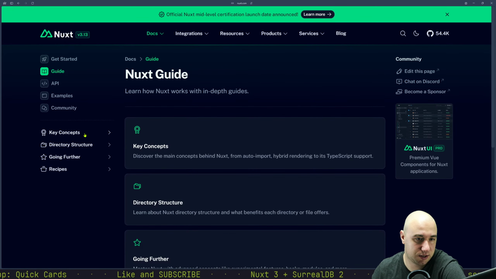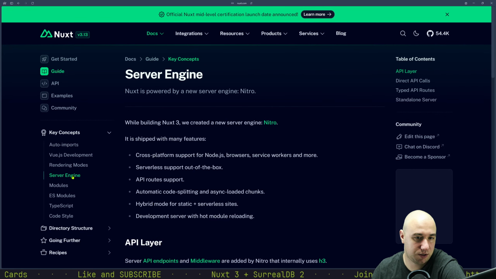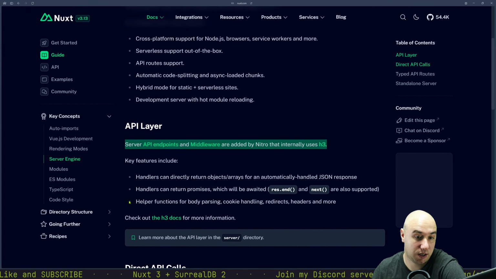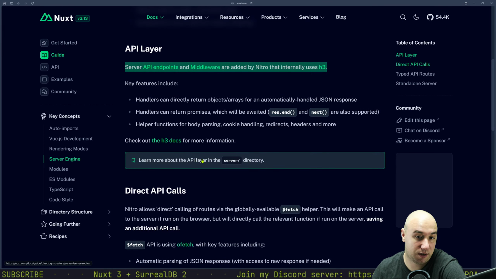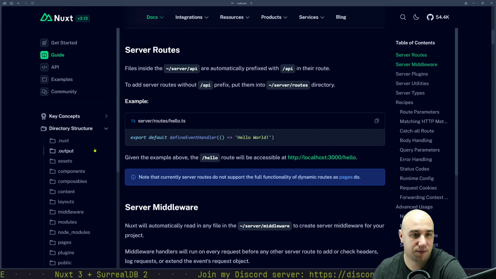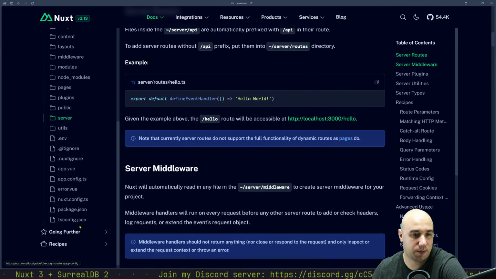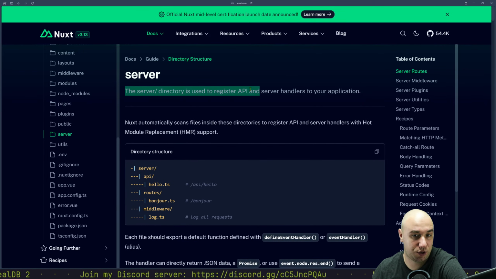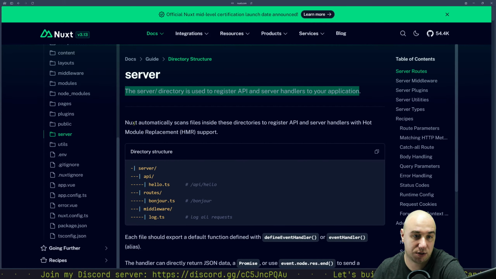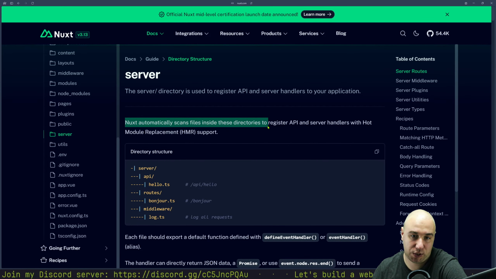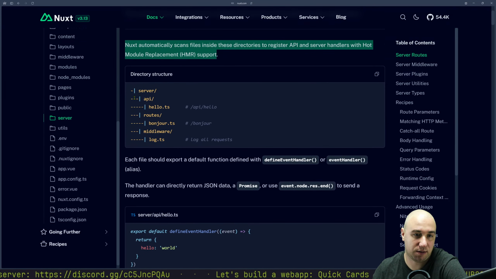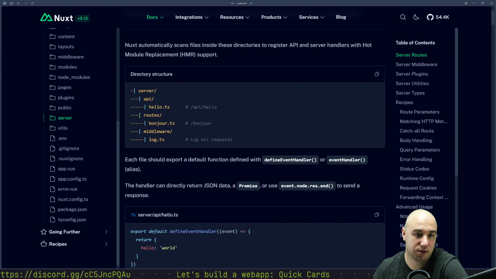Guide, key concepts, server engine. We have the API layer; server API endpoints and middleware are added to Nitro. Learn more about the API layer in the server directory. Okay, so we have this directory structure that talks about different features. The server directory is used to register API and server handlers to your application. Next automatically scans files inside these directories to register API and server handlers with hot module replacement. Okay, server, API, hello.ts, routes, bonjour, or middleware, log.ts.